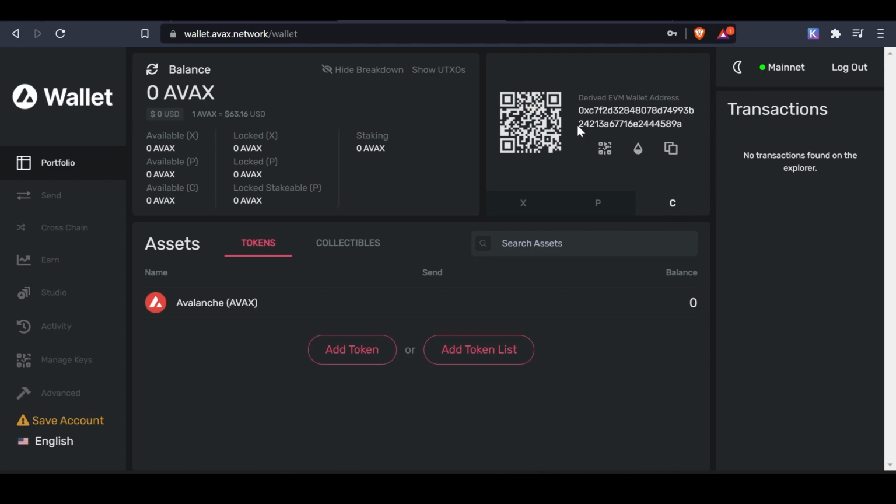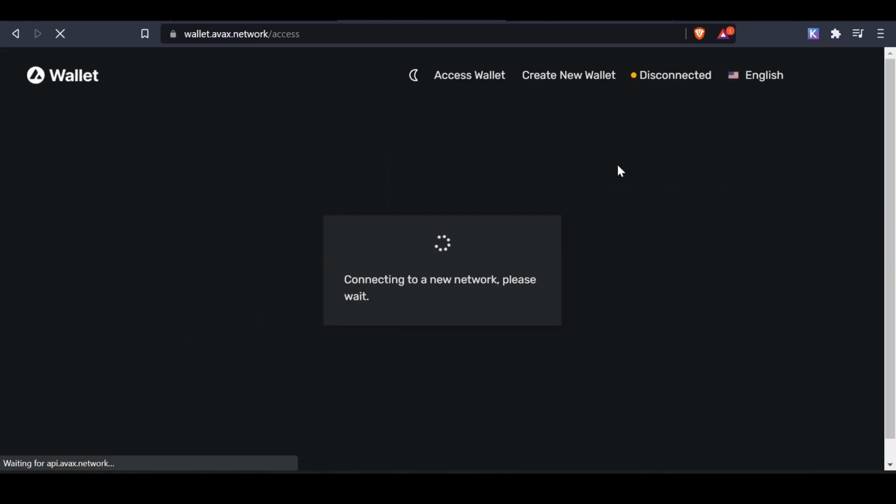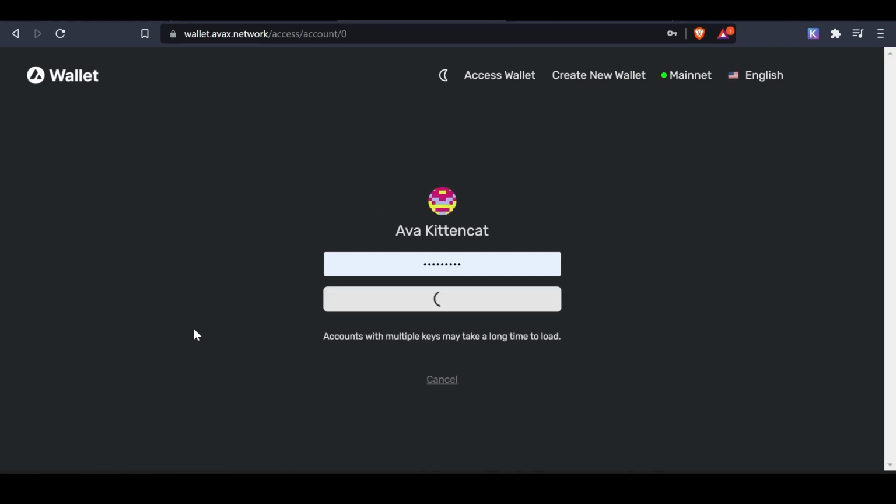And we'll notice contract is 0x, P is P-AVAX, and X is X-AVAX. And all of them will always start with that beginning part. So you can easily tell the difference of which chain you're dealing with. We will go back now. We'll log out because that was a demo wallet. And now we can come back here to my regular account and access our wallet.